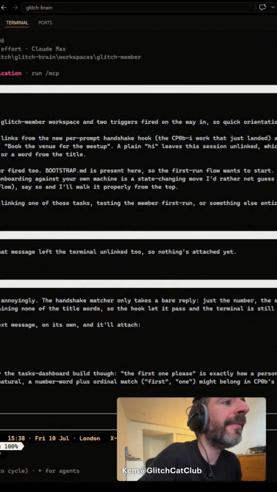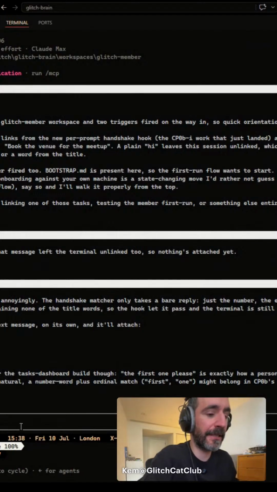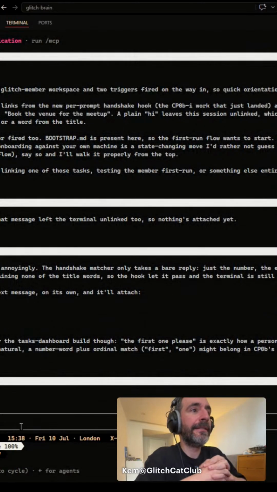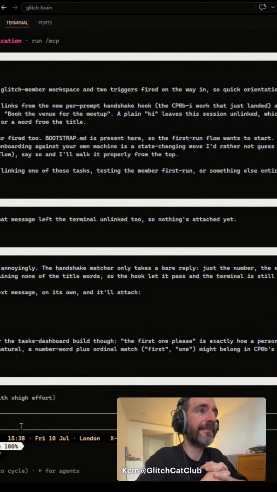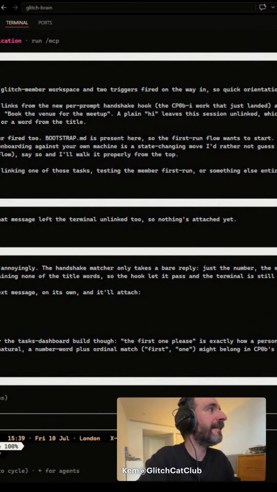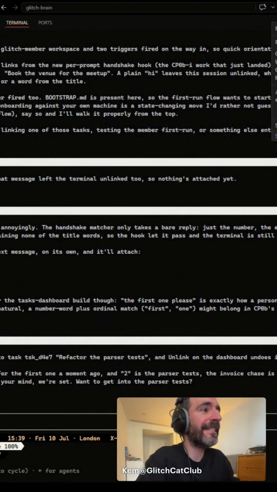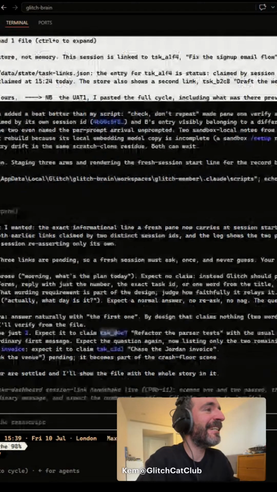Okay. It either takes a number or a word, right? And so what are my options? My options are chase the Jordan invoice, refactor the parser test, or book the venue meetup. Let's go for refactor the parser test. 2. While that happens, session is now linked. Yes. Awesome.